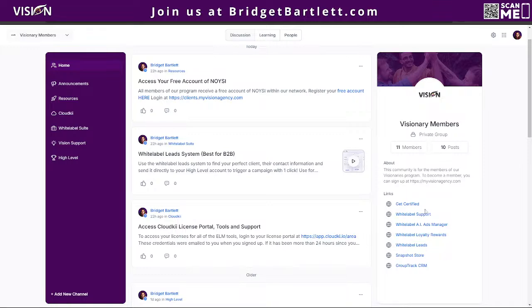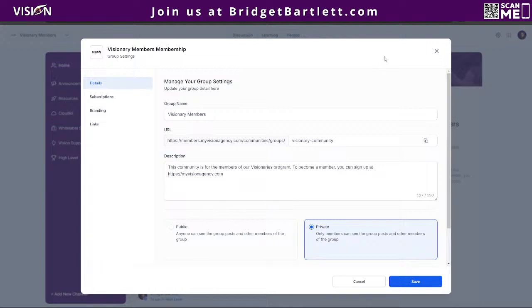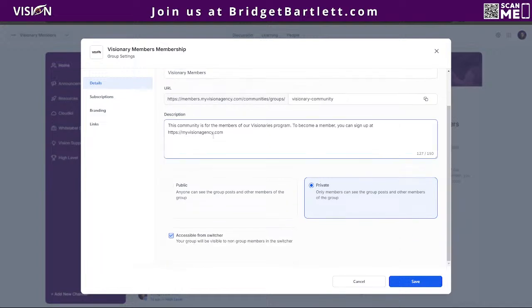You can make this private or public. If you click here, you'll see the settings. The settings are only available if you are an admin or the owner of the group. When you create your group and manage your settings, you're going to have the group name here, your URL, and a description of your group.